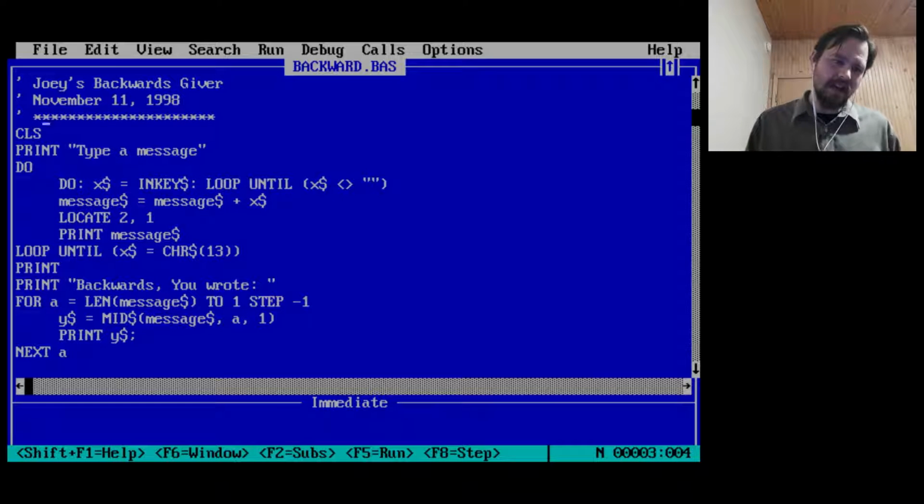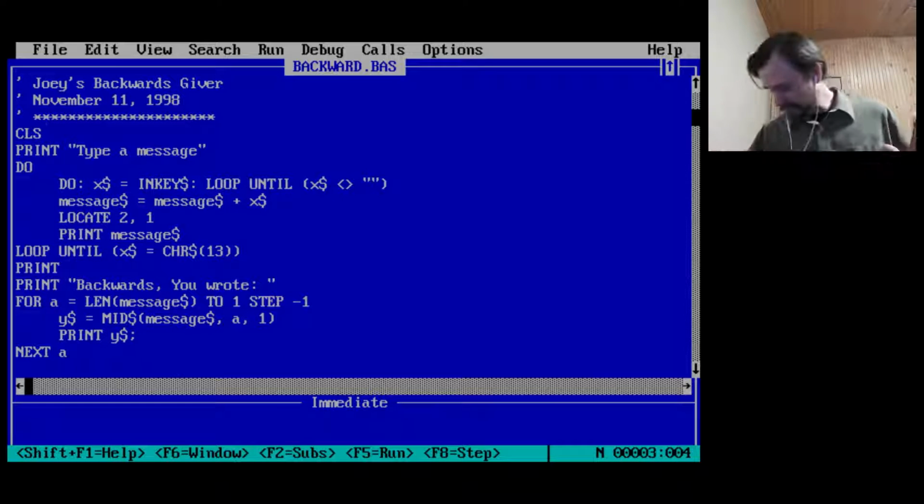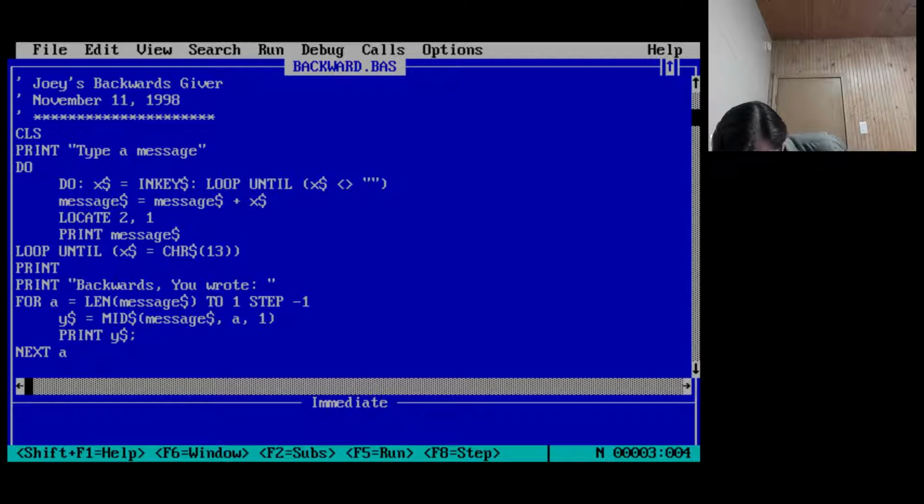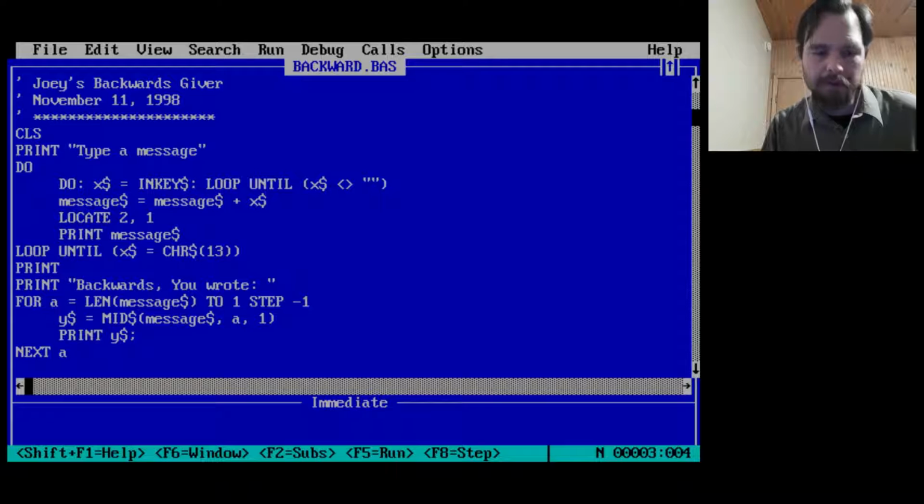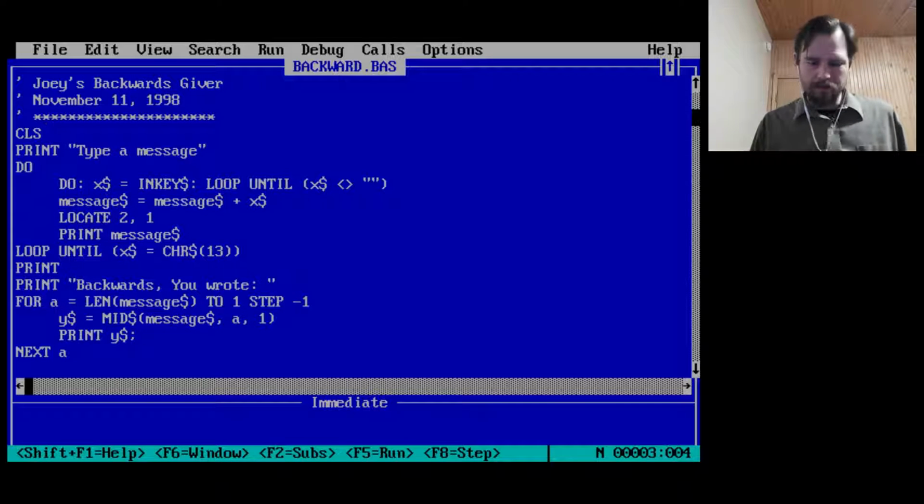Okay, let's see how I accomplish this. My power cord is right by my feet. Just 1 second here.